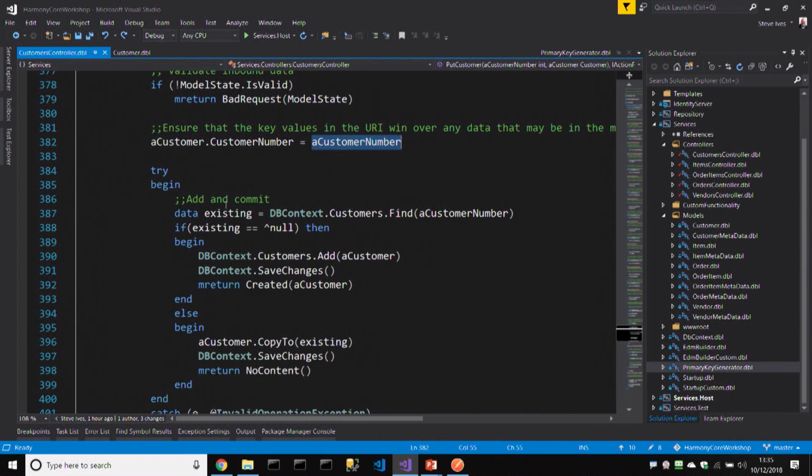So here we need to know if it's already there because we're going to either update or create. So what we're doing is using the EF provider to go and find by primary key customer number. If it is not found, we do an EF provider add and save changes, and we return a created status and the data. If it is found, then we're copying the new data over the existing data and doing a save changes and returning a no content.